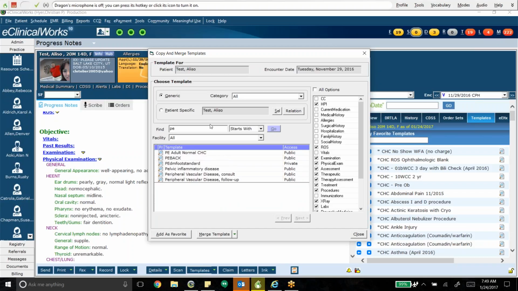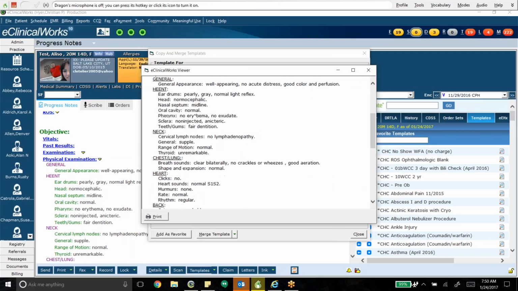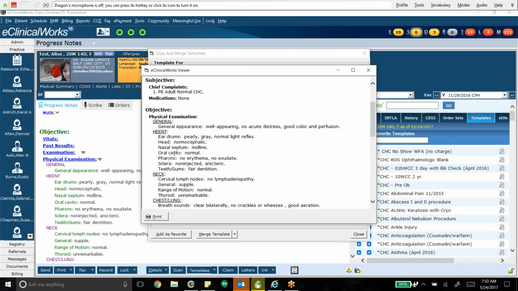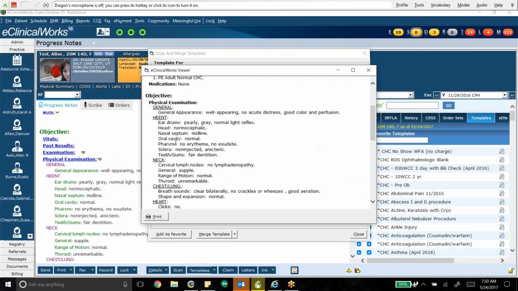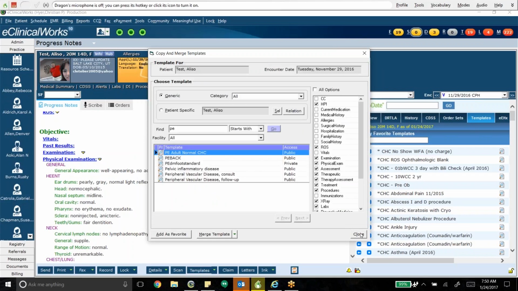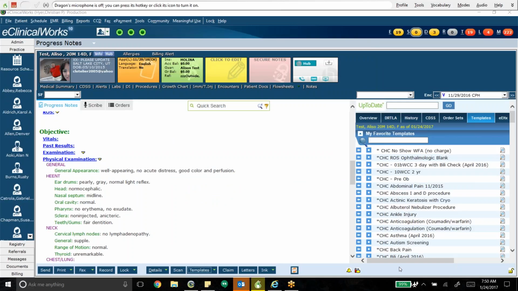Type PE. There it is, CHC, back normal. So if I click on the magnifying glass to see these, you'll see that there's no HPI, there's no ROS, this is just a template that has just a basic physical exam on it. And that's probably the most efficacious way to customize your physical exam, is to build individualized templates that you merge on top of your notes.